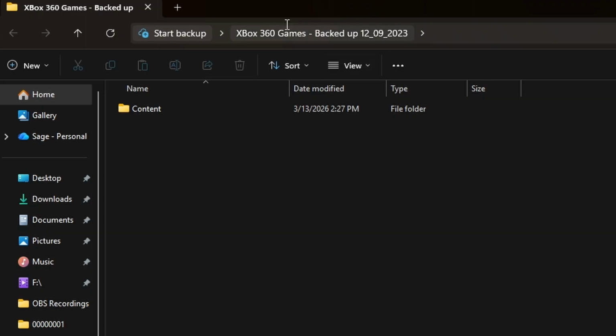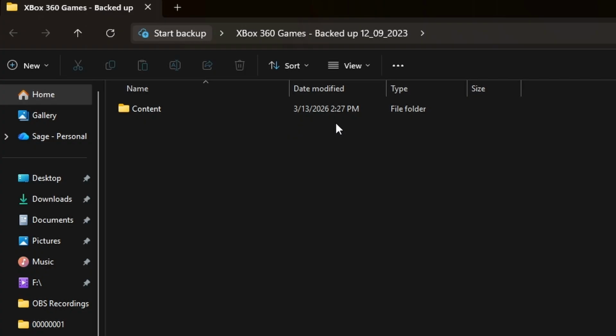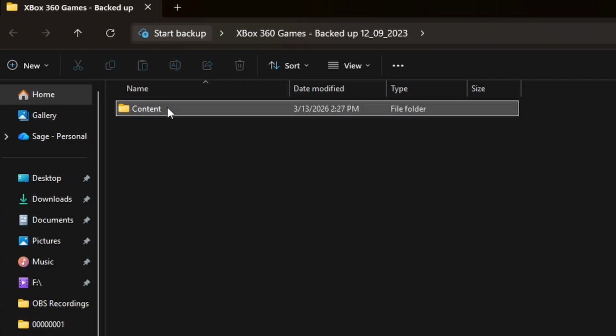Alright, so here I have this folder called Xbox 360 Games backed up. This looks like it was December 9th, 2023 when these were backed up. So we backed up the worlds and got it all onto this thumb drive, this USB drive. And there's this folder that says content.